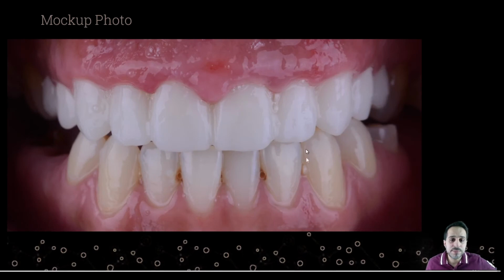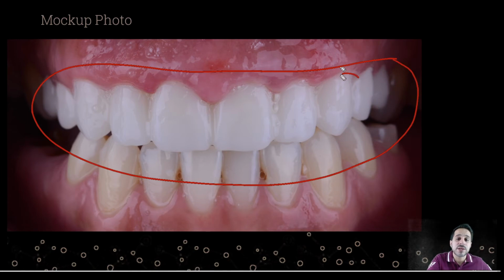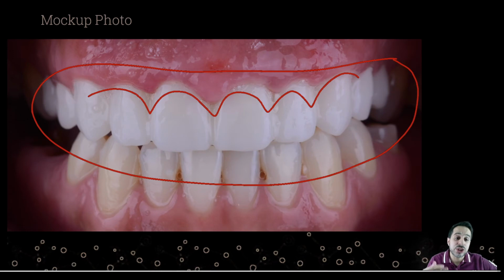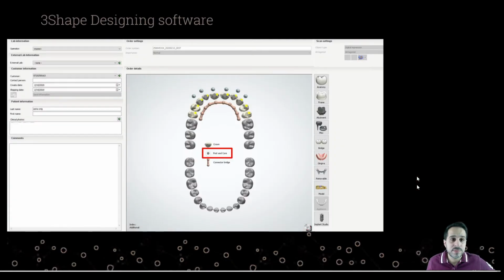This is the mock-up. This is how the patient left our office. We'll give her some time for the gum healing, the adaptation, and to also check the phonetics for our patient and the functionality of this new restoration. Then we send everything to our designing software.